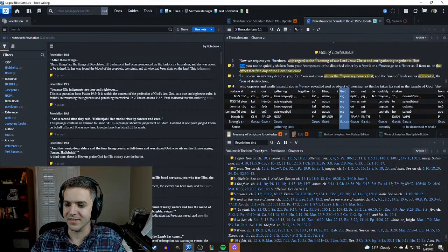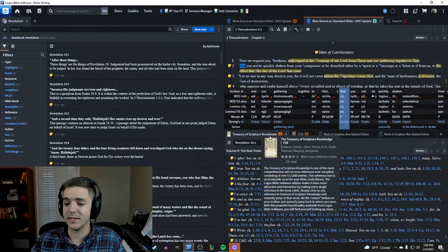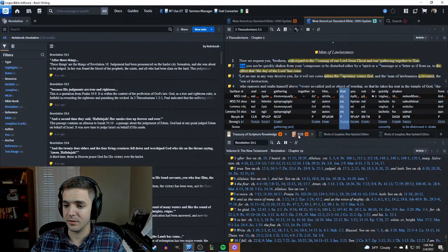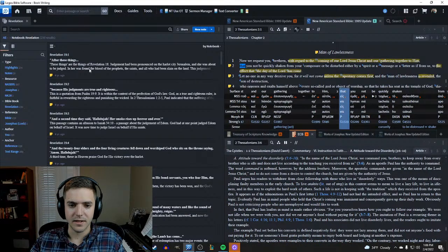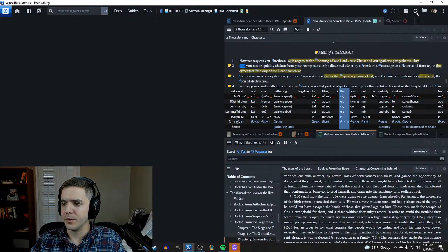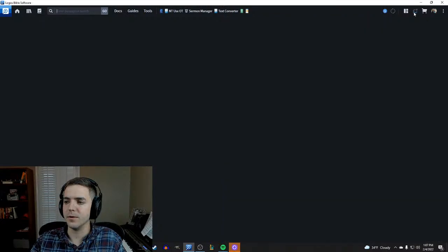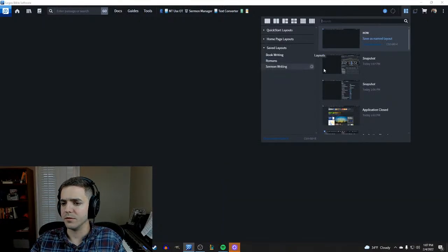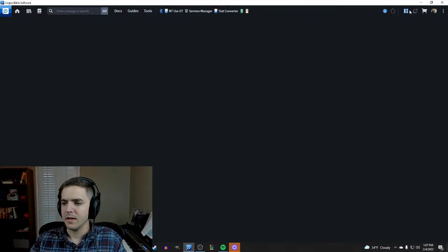Looks like I've got Treasury of Scripture Knowledge, which is like a center column reference on steroids. A Bible commentary, Josephus is there, and then some highlights and notes. So that's a pretty cool layout there. But anyways, you can save your own layouts and program logos to open up in whichever layout you would like. So that's that.